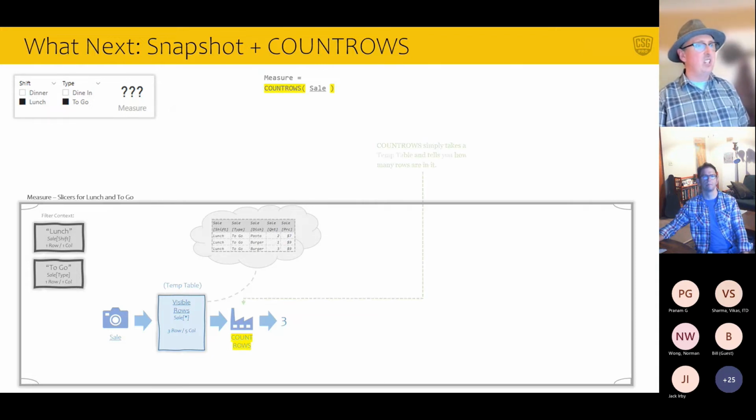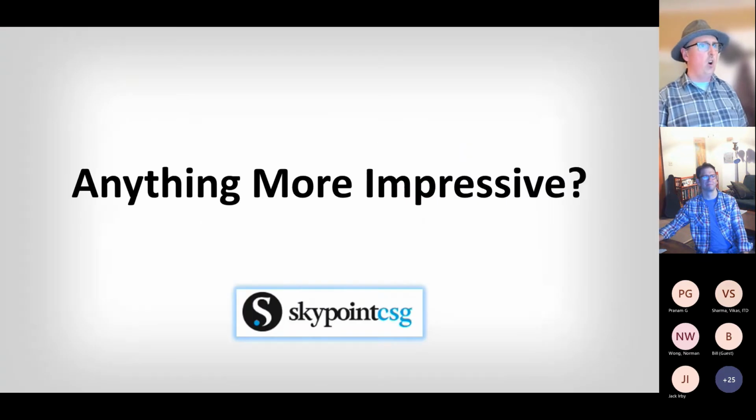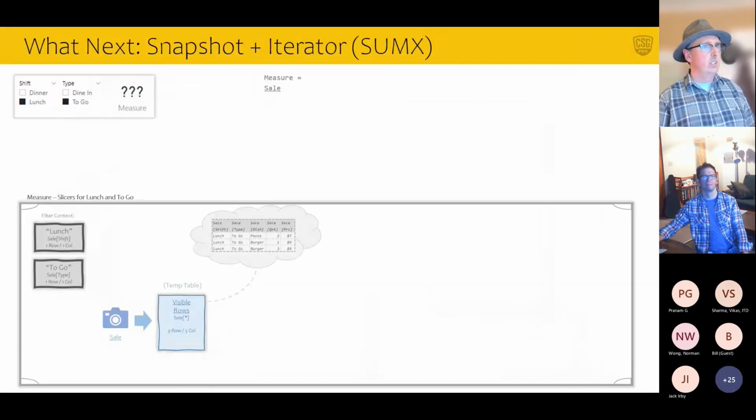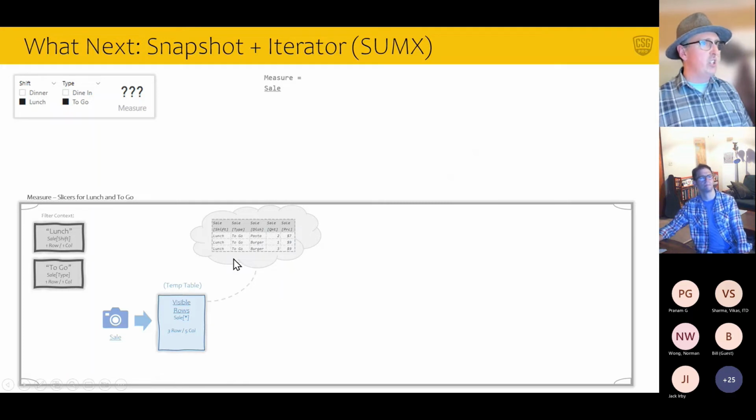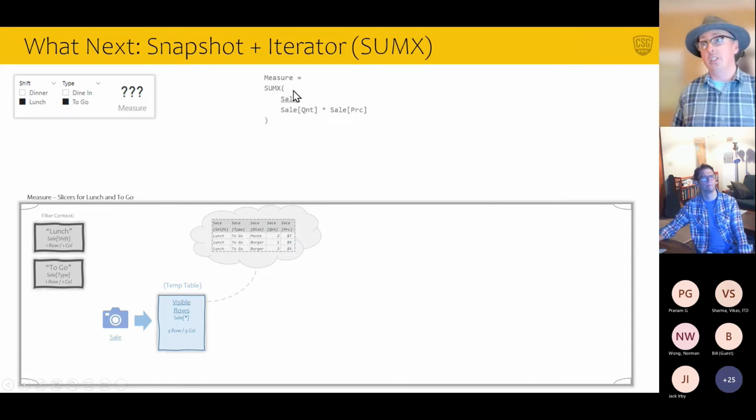Hey, Brian, that's not very exciting. Is there anything else we could do with it? Yeah, this next one's a little bit trickier, but this is the other one that you'll use all the time, right? Okay, so let's say that I've got a snapshot, same snapshot as before, the auto snapshot. I've got all the visible rows of the sale table, the lunch and to go rows, right? So I'm going to take that snapshot and I'm going to pass it into the SUMX function.